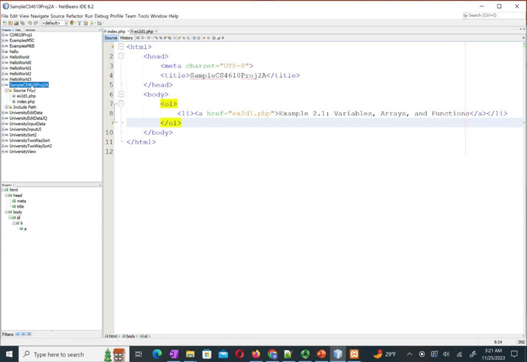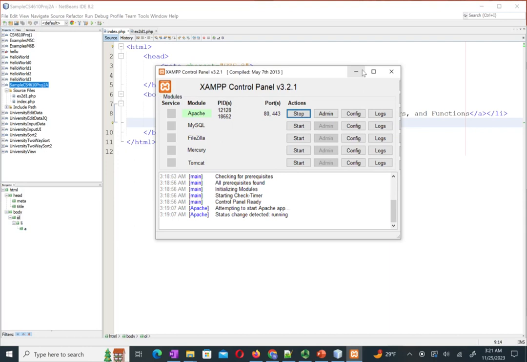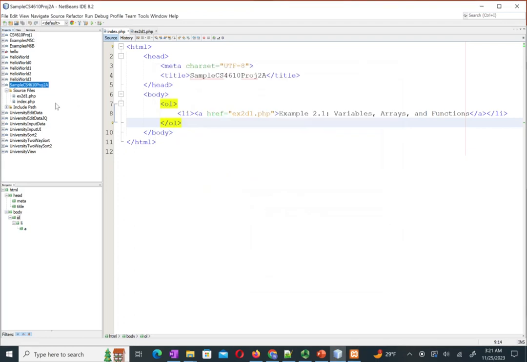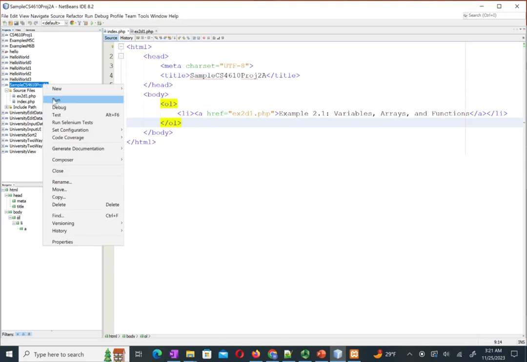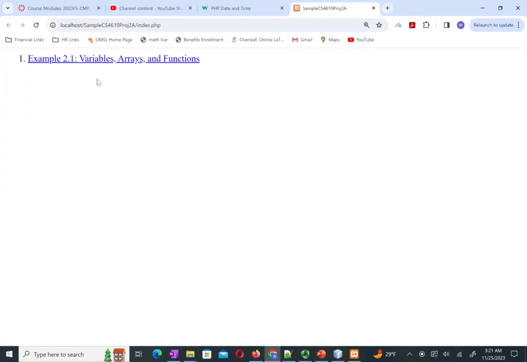My Apache is running. Although I haven't started the MySQL database server, when I need to use it, I need to make sure I start it. So let's run it. Right click and run. Now click the hyperlink.